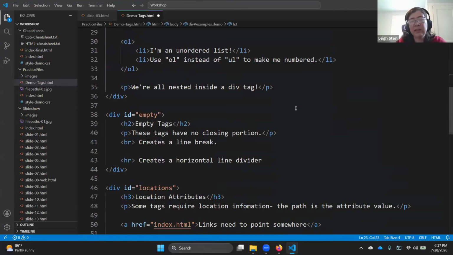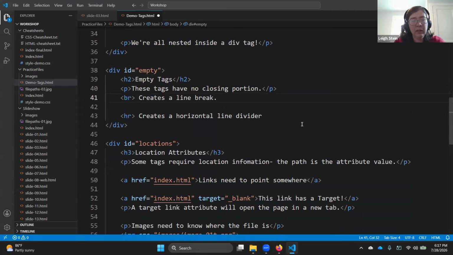There are some other tags that are called empty tags. These tags don't have a closing one. They're just a tag by itself. Like this BR, it doesn't have a closing tag. It just makes a line break. HR will make a horizontal line divider. And there are other ones besides this, and we'll talk a little bit more about them as we go along.